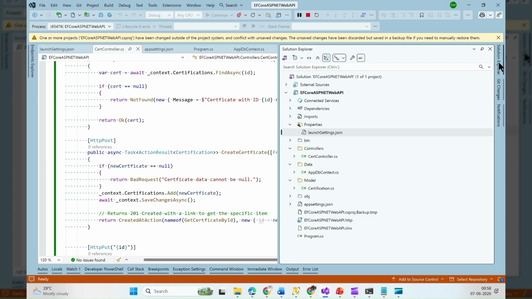With this, we are done with the demo. Basically, we created two Entity Framework packages. We created a certification model and the DB context, and we added a connection string in app settings. In the program.cs, we registered our AppDB context as a service, and in the controller, we added all CRUD operations. And at the end, we added Scalar to test all our endpoints, and we are able to call all our CRUD operations using Entity Framework.